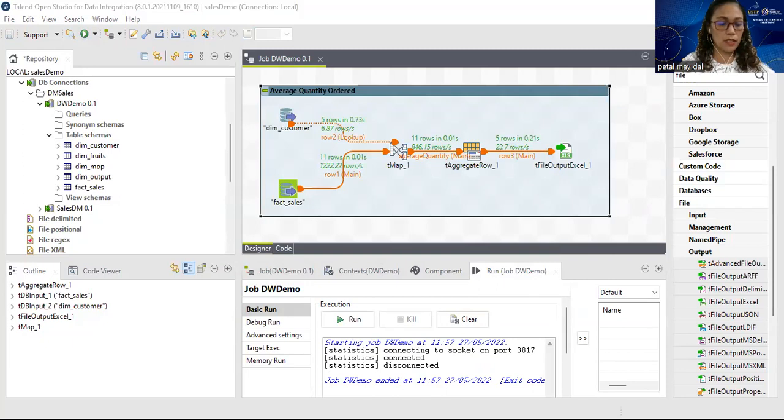Let's look for the average out. So you have here, if you're going to increase the decimal place, this is the average quantity ordered for each customer. Okay, so that's how you do data warehousing using Talend.